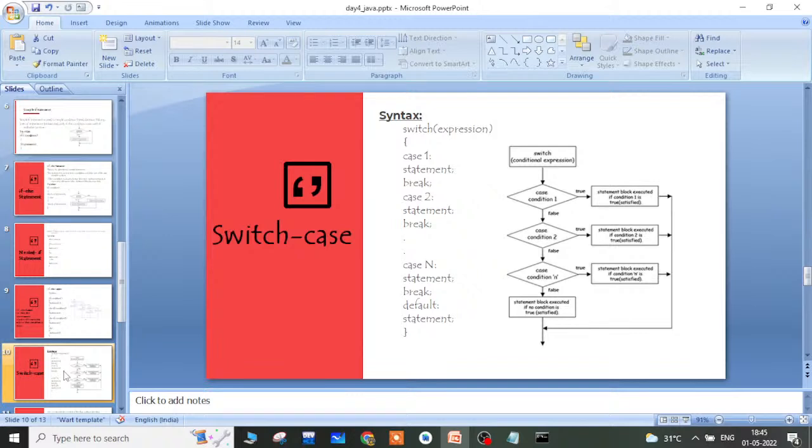Simply you can use the keywords switch, case, break, and default. These are the four keywords used along with your Java program to implement the switch case control structure. So now you have to make a choice. Depending on the choice, it will select the particular case and execute the statements under that case. Right? See here case 1. If case 1 is not matched, then only it will take case 2. If case 2 is not matched, then only it will take case 3. And so on, it is going to check up to case n.